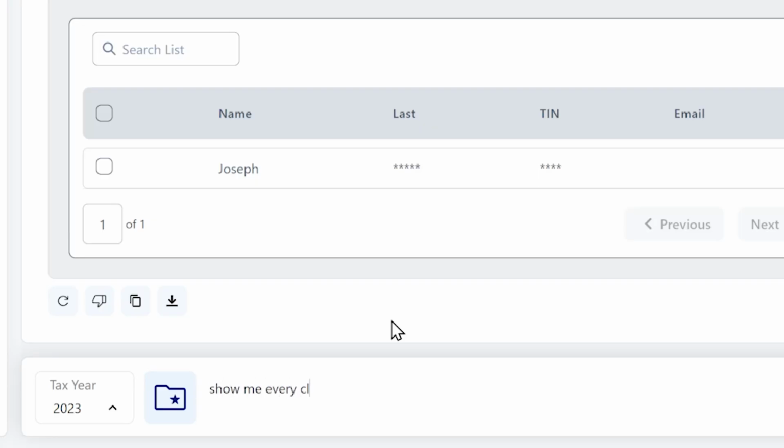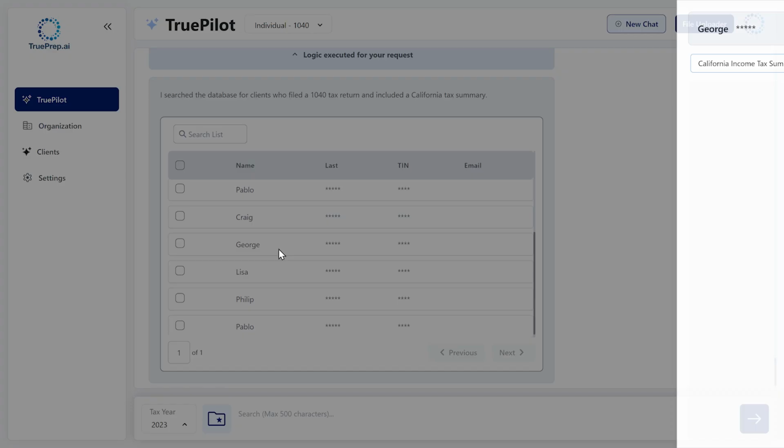Okay, example number three, jurisdiction search. Would have been super handy for me. Show me every client who filed in California. All right, we got George again, and it takes me to his California summary. All right, one more example I'll show you.